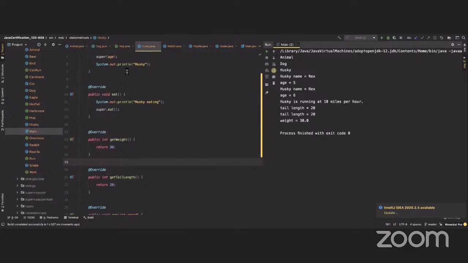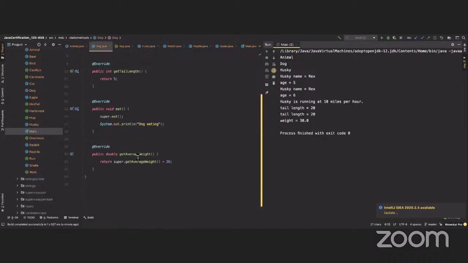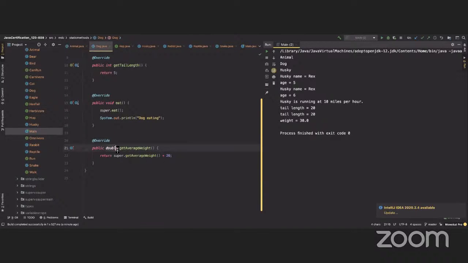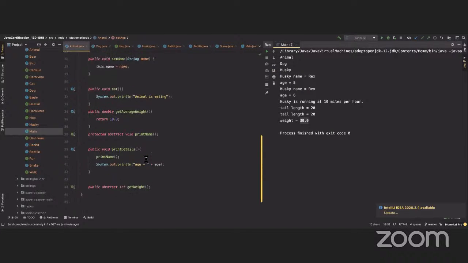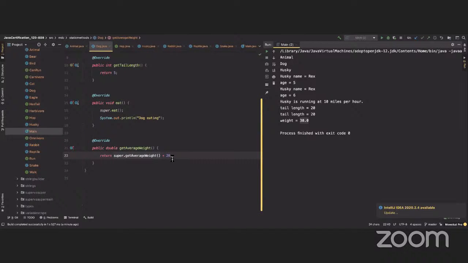Okay, dog get weight, get average weight is just returning a double. Remember that this is 20, right? But what it returns is a double. It's going to be 30.0 because this one here is 10 from the animal class. This is 10 right here, and 10 plus 20 is going to be 30. But remember that you're returning a double, so it becomes 30.0.